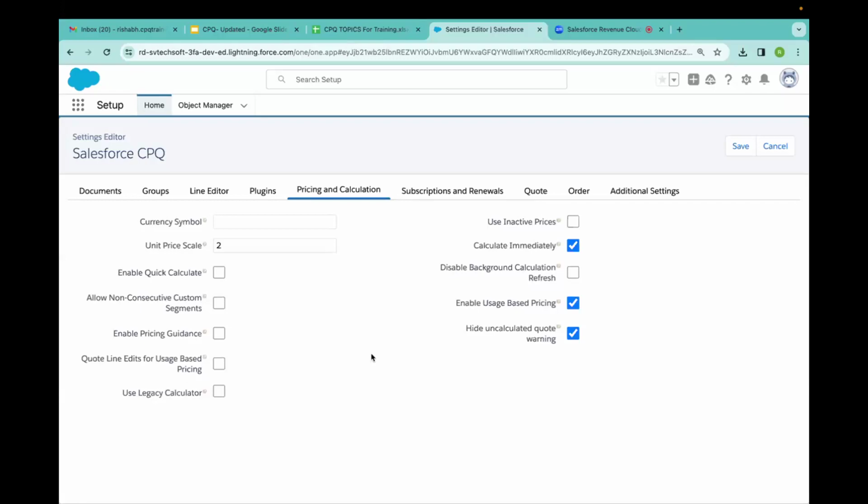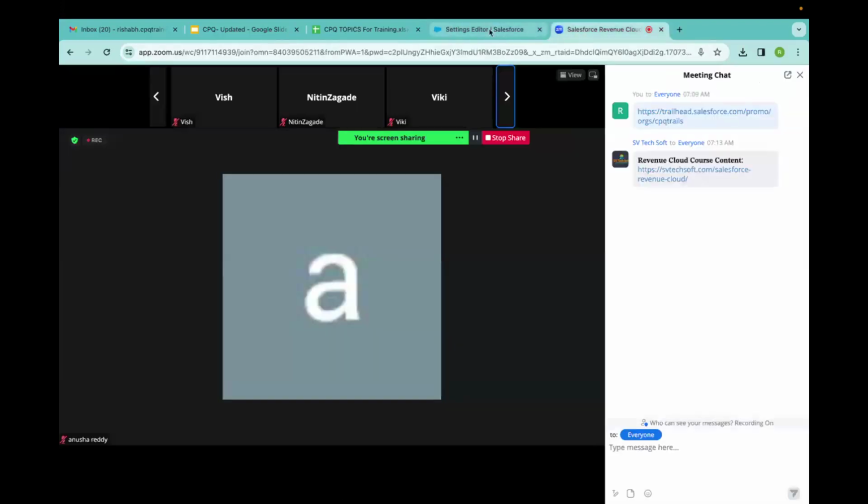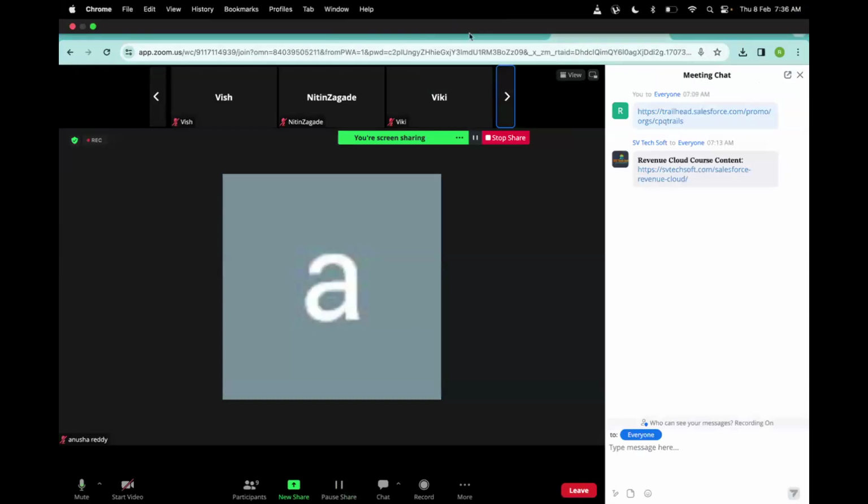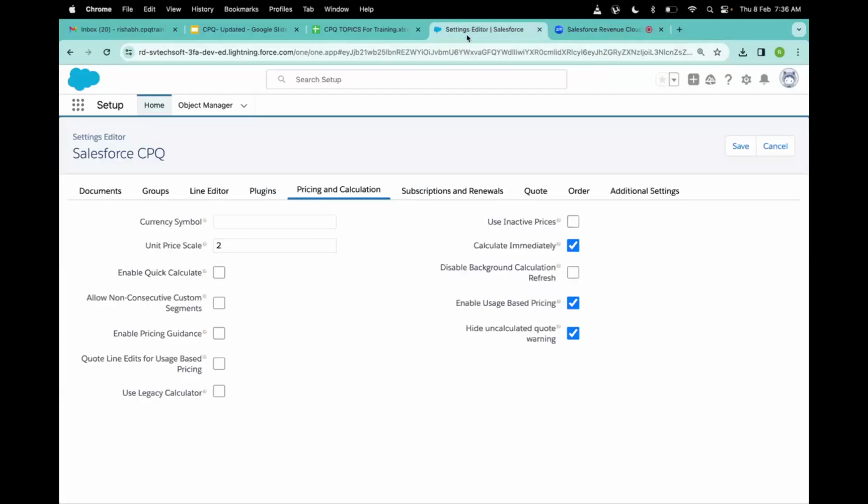And then we will make all the necessary changes in our sandbox environment, perform the CI/CD, and push the changes from our DevOps environment or Salesforce sandbox environment to the production environment.